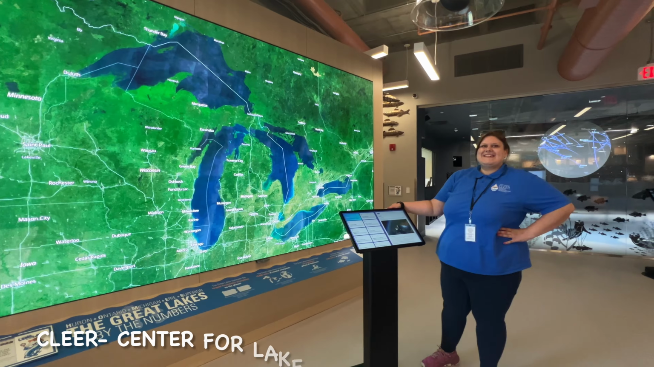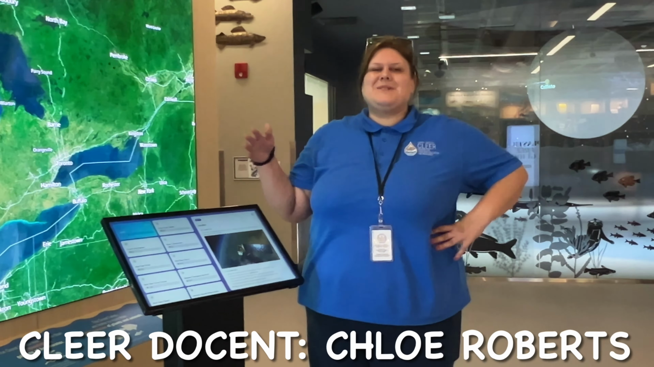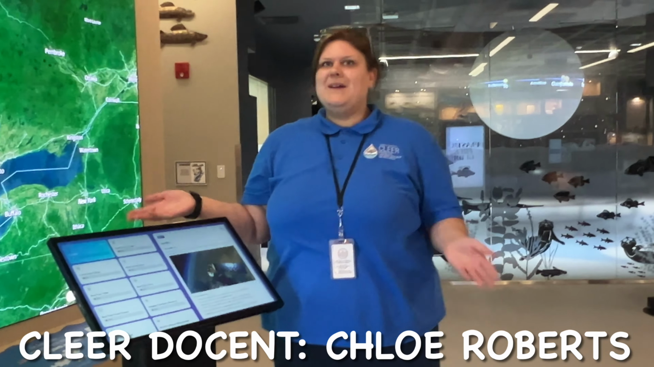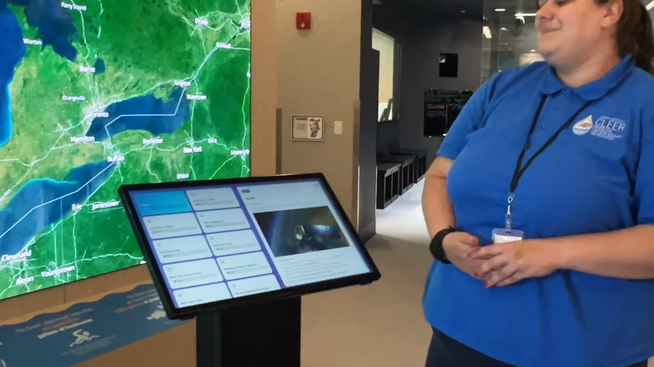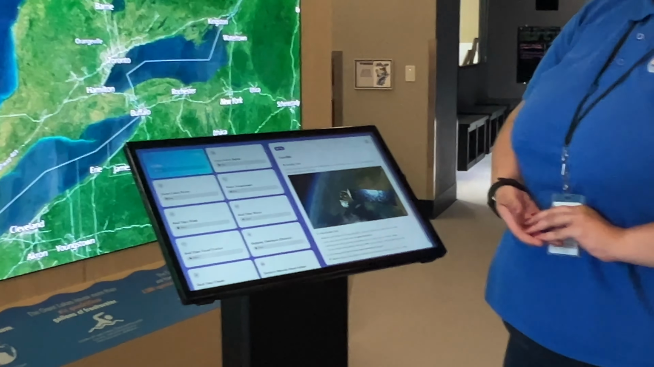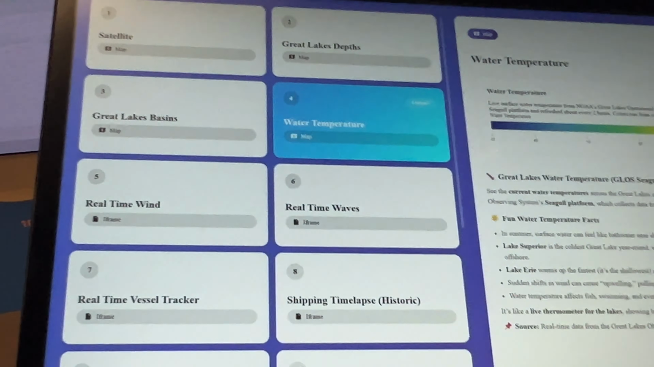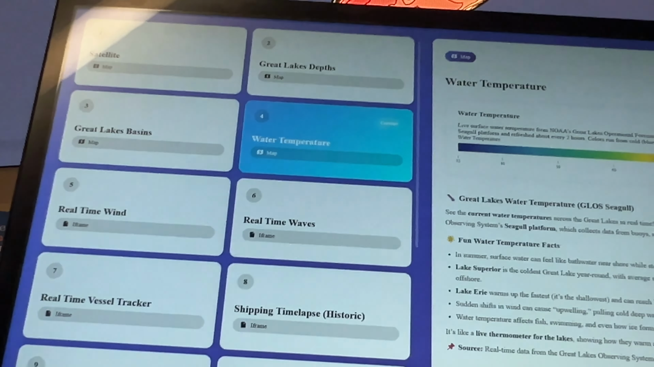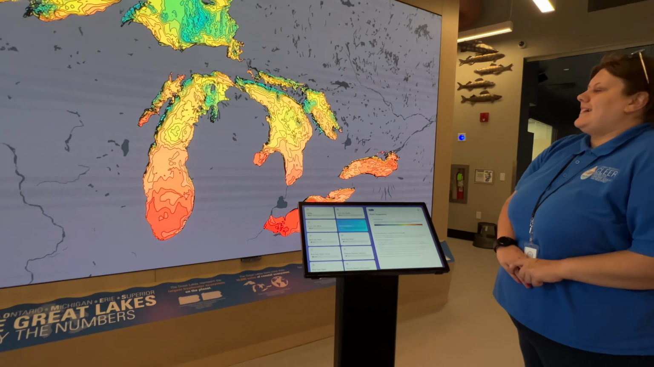All right, here at the Center of Lake Erie Education and Research, we do have a screen that tells you information about all of the Great Lakes so you can compare and contrast them. All of our exhibits here are going to have a kiosk that you're free to interact with whenever you come. There's always something new to learn. So you just go ahead and click whatever it is you want to know more about. For example, water temperature across all of the Great Lakes.